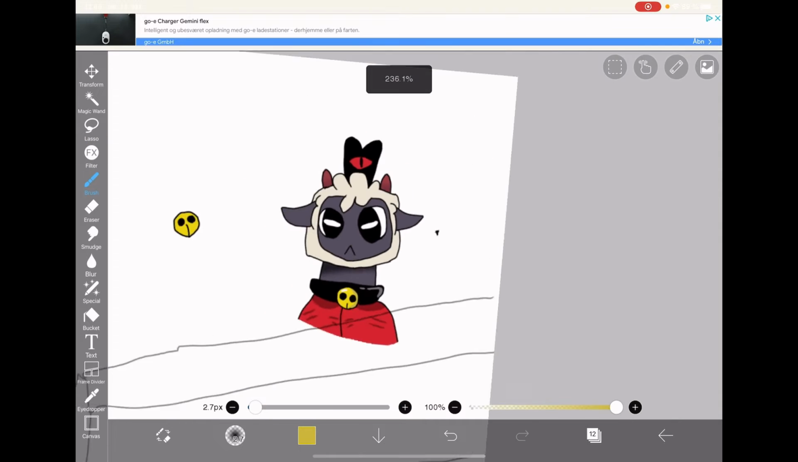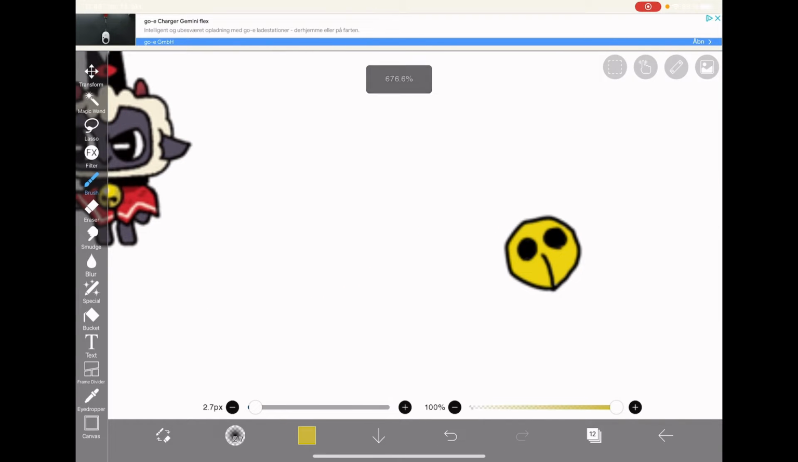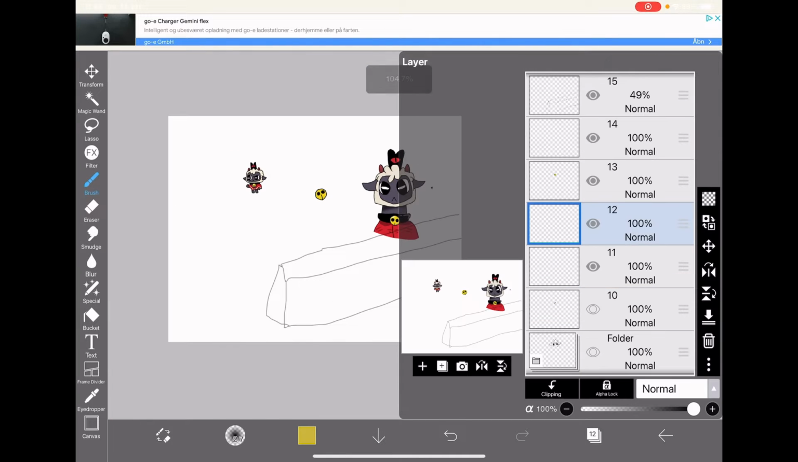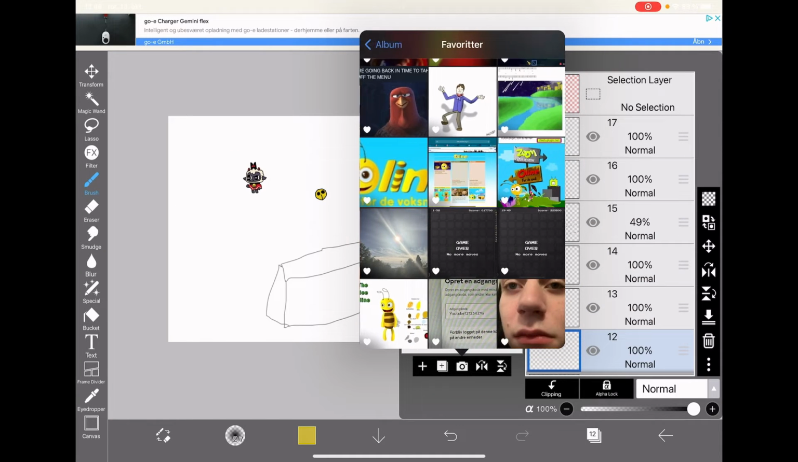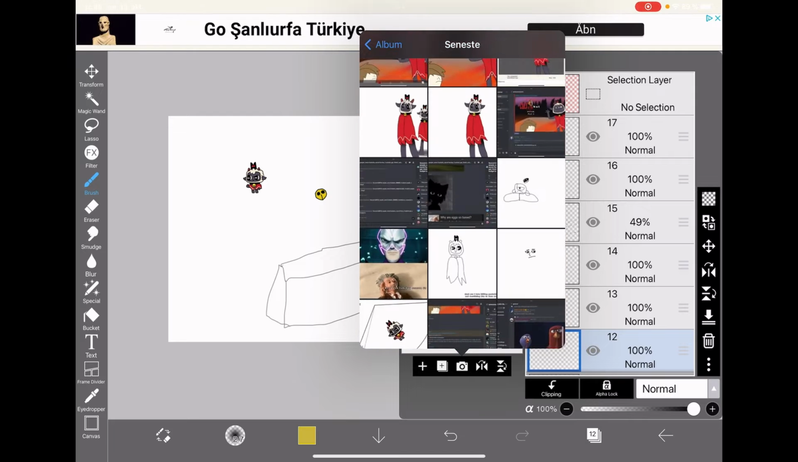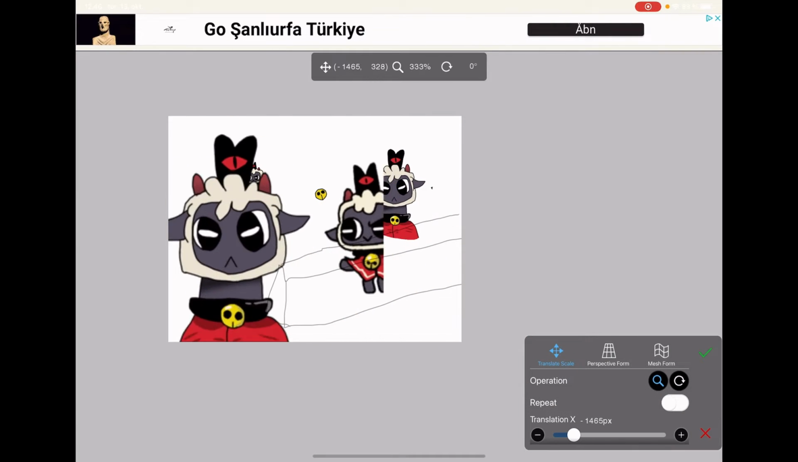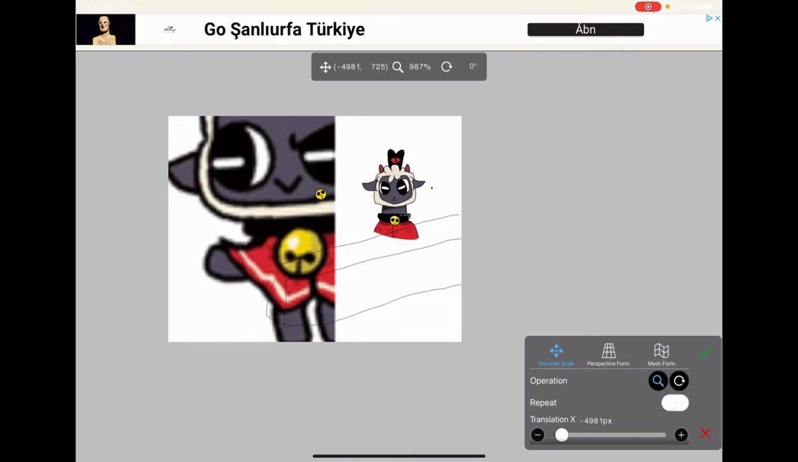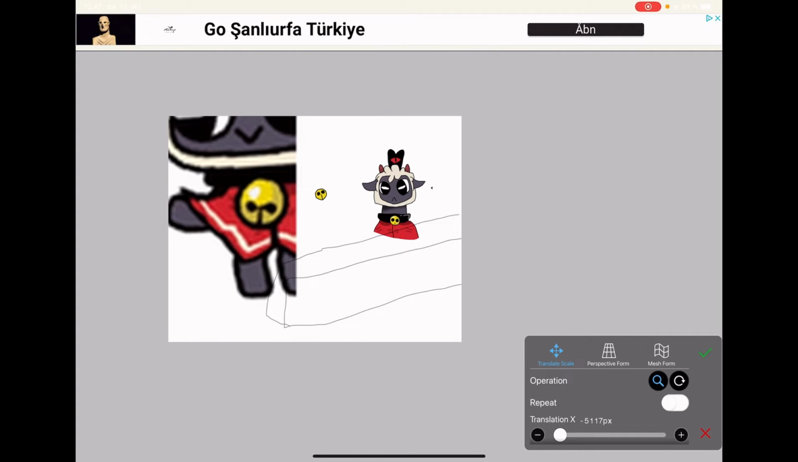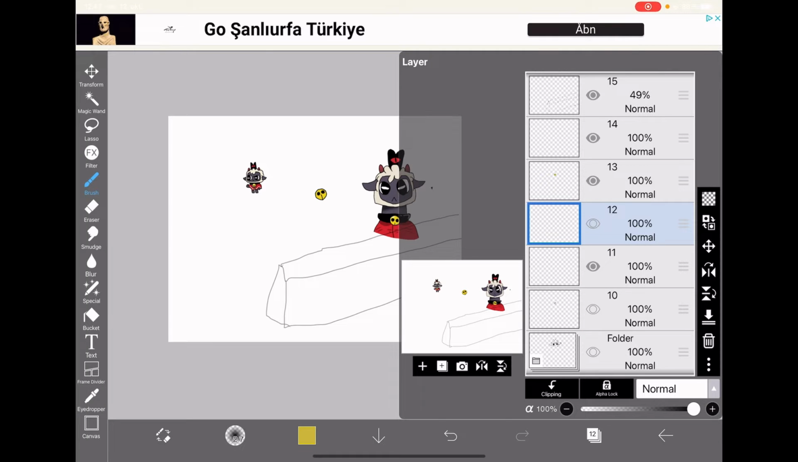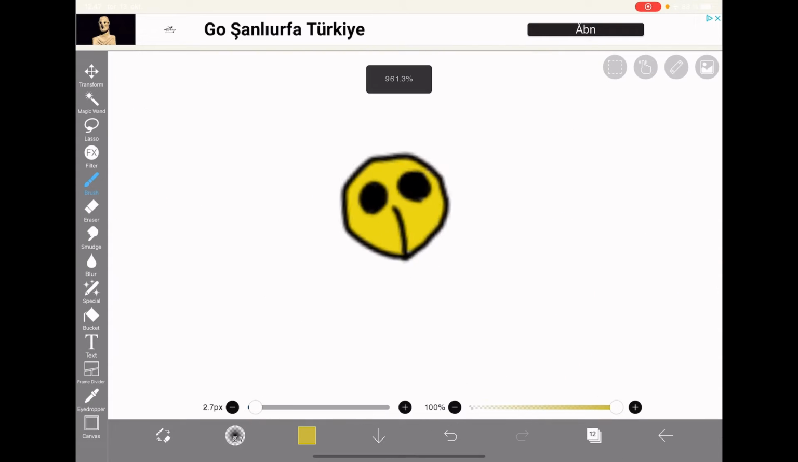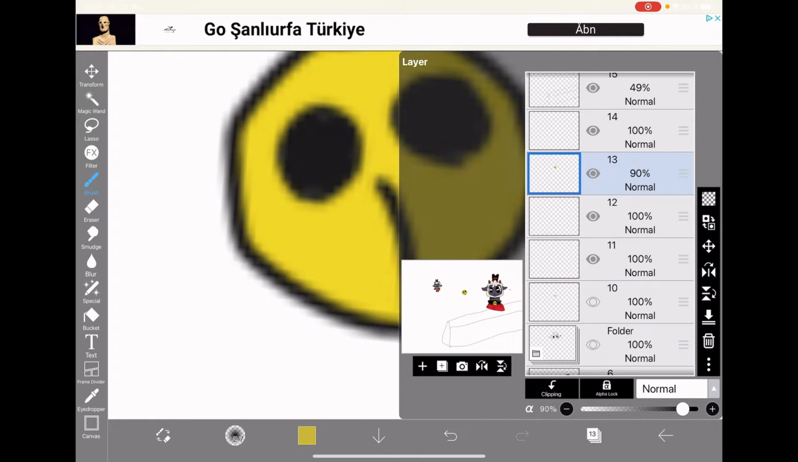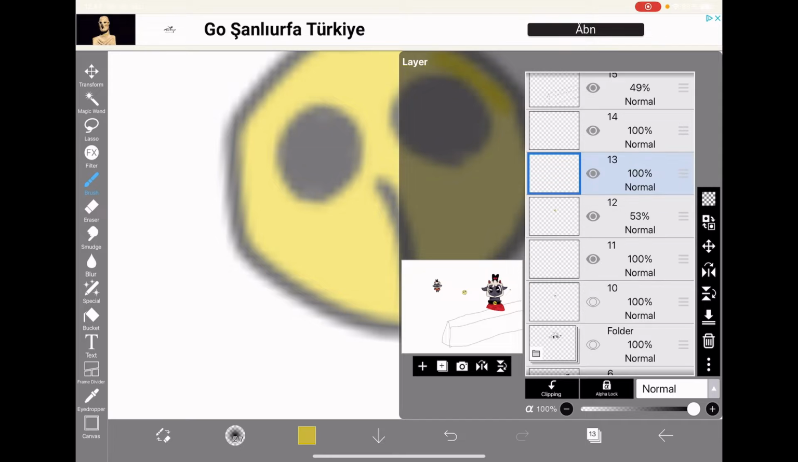You're just going to see how it's done, like the color. Then add. And here comes the trick. You make this transparent.